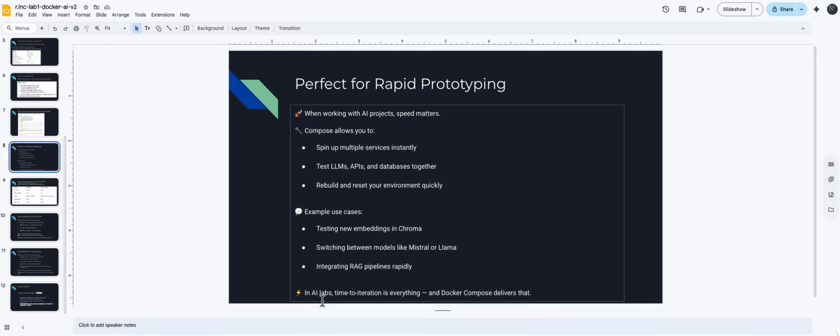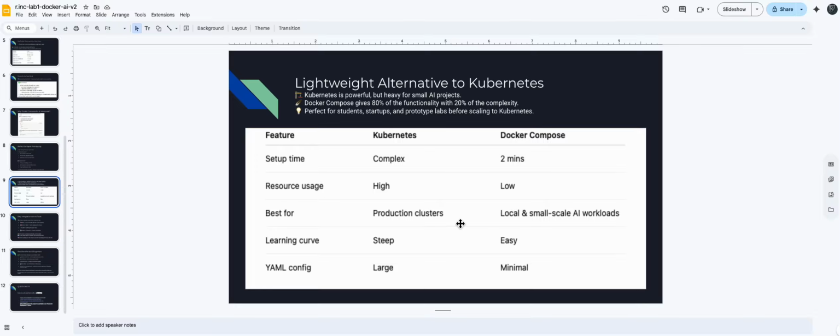So again, in AI work and workloads in general, time to iteration is everything, and Docker Compose is really quick to help us do that. It's a lightweight alternative to Kubernetes. Kubernetes is powerful, but heavy for small AI projects. It's really true. Docker Compose gives 80% of the functionality with 20% of the complexity. Perfect for students, startups, and prototype labs for scaling. This is the best, beautiful part.